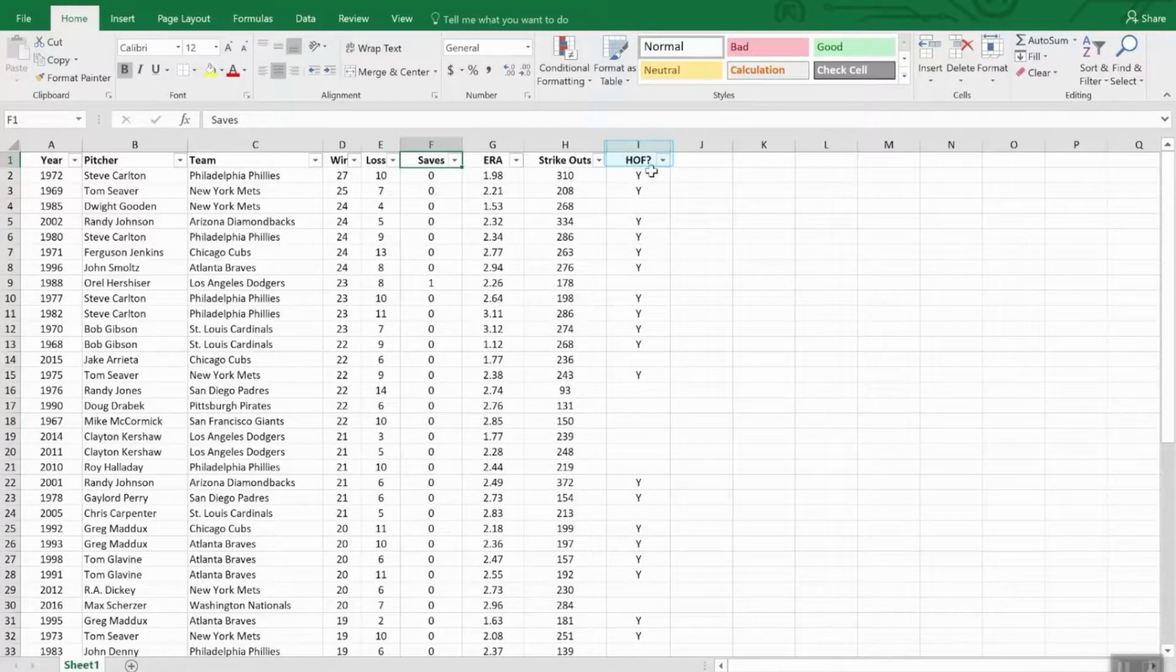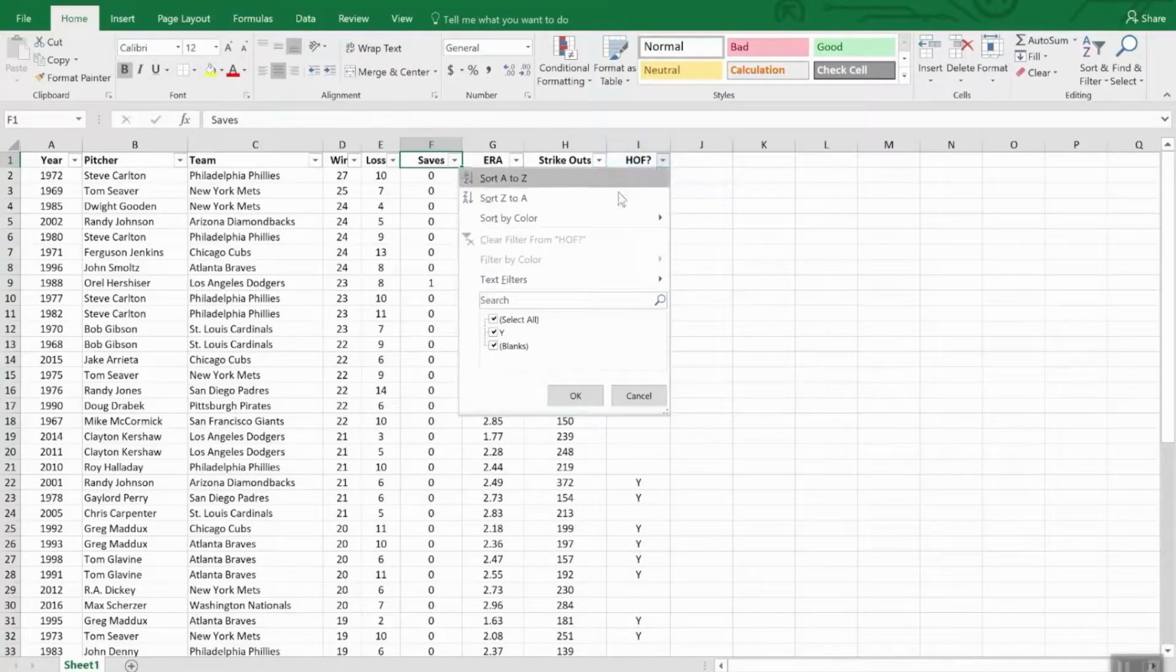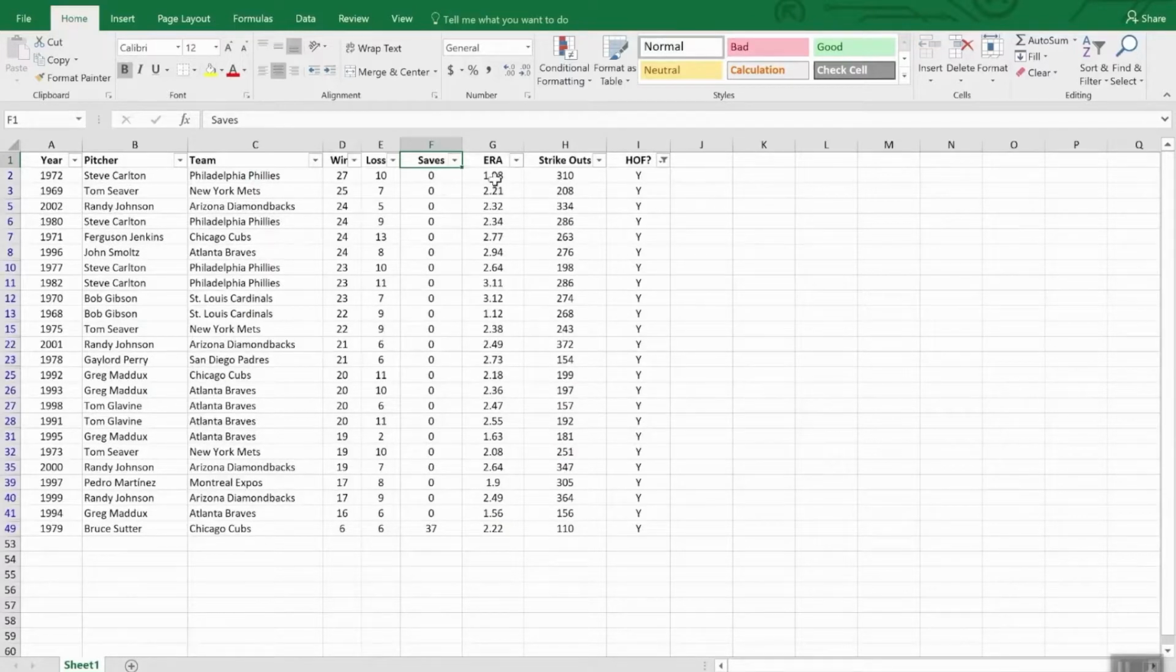Let's see who among these Cy Young Award winners was eventually elected to baseball's Hall of Fame. That's this column here, HOF, and we click the drop-down, and we're going to deselect everything first, and then we're going to choose Y, which in this case means yes, they were elected to the Hall. Click OK, and we see just the Hall of Fame pictures.